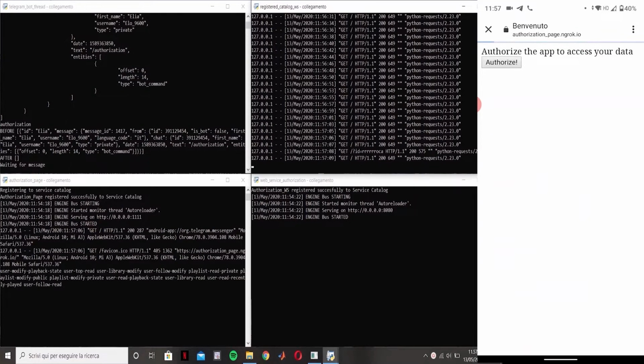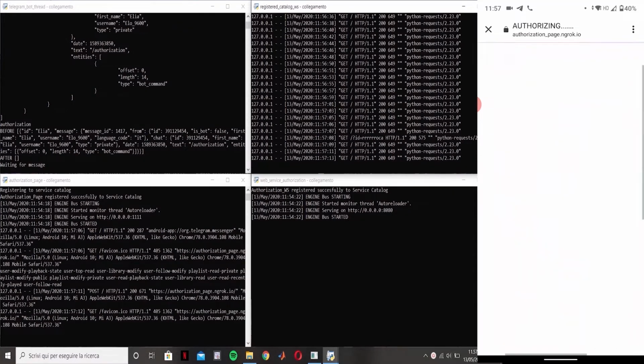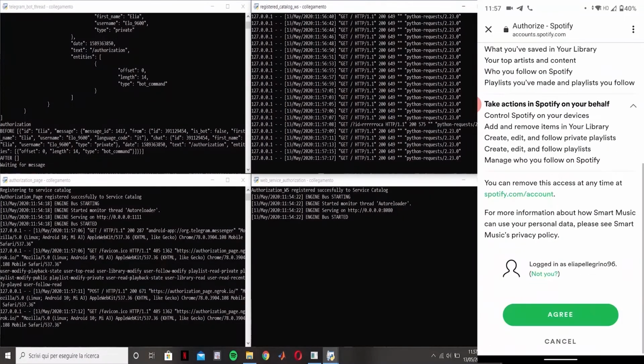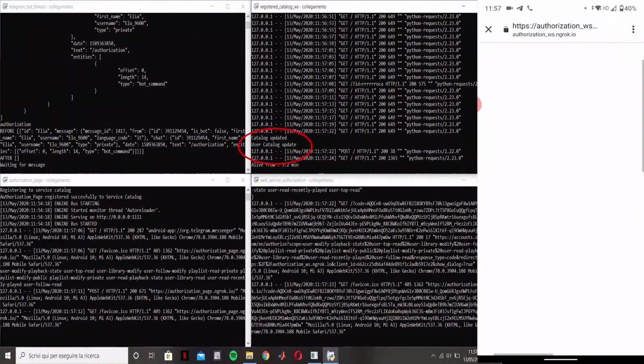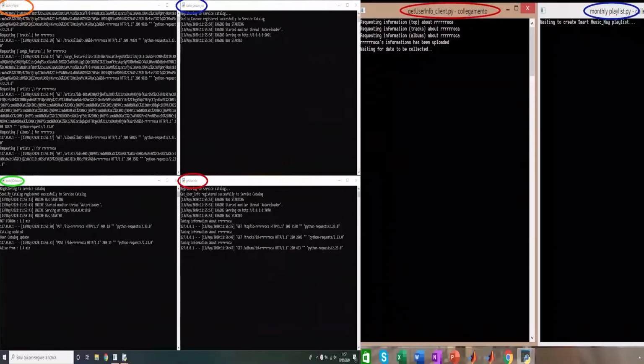If we perform all the steps of authorization, we can see the data passing firstly from the authorization page, and once we authorize Spotify, from the web service authorization. In the end, a new user will be added to the registered catalog.